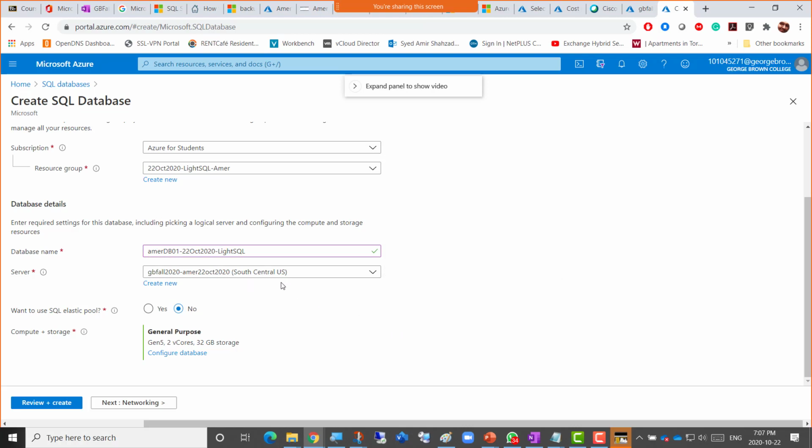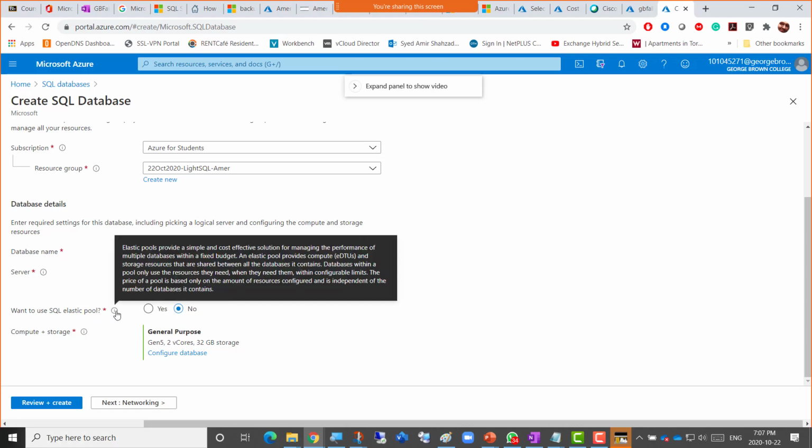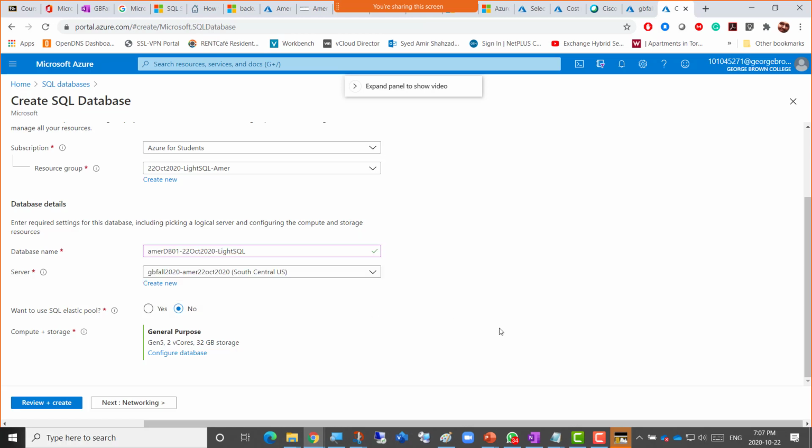Now, it's supposed to be a cool feature, and that feature is wanting to use SQL Elastic Pool. Elastic Pool really saves a lot of CPU and RAM consumption. Elastic Pools provide a simple and cost-effective solution for managing the performance of multiple databases within a fixed budget. So that's within the fixed budget.